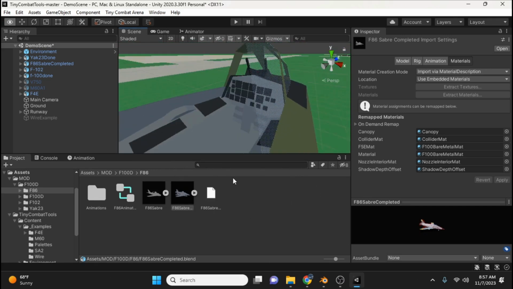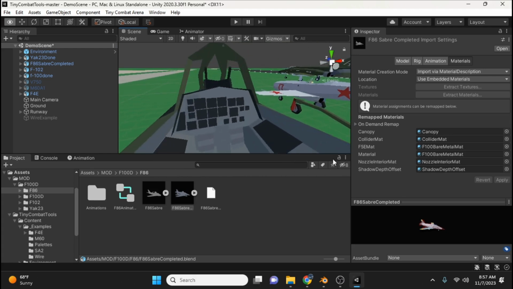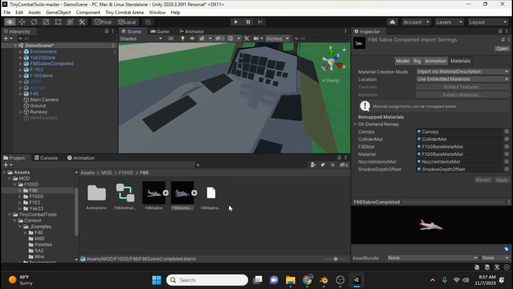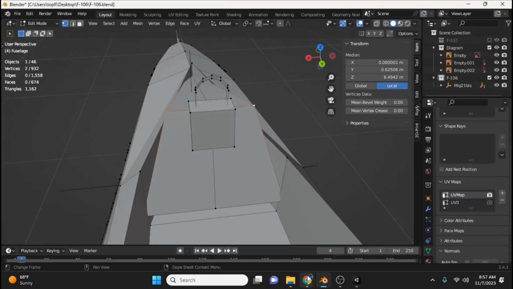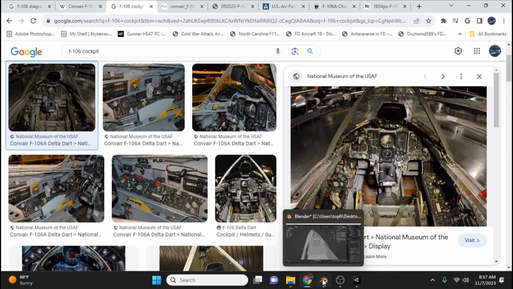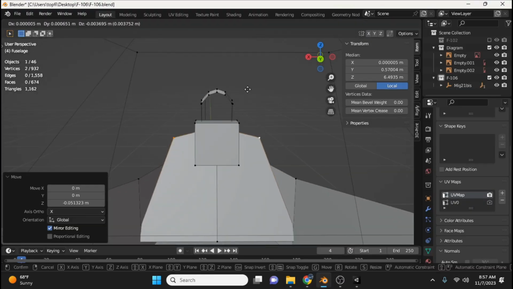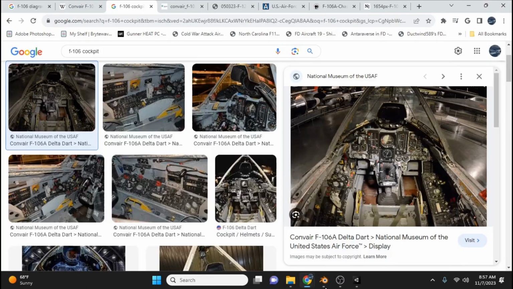Here's the F100, so you got like a bunch of flat cubes for where instruments would go. You have the heads-up display, rudder pedals, everything there. I think it's pretty neat. I'm not going to go that in depth on this one, but most of the techniques are pretty similar.